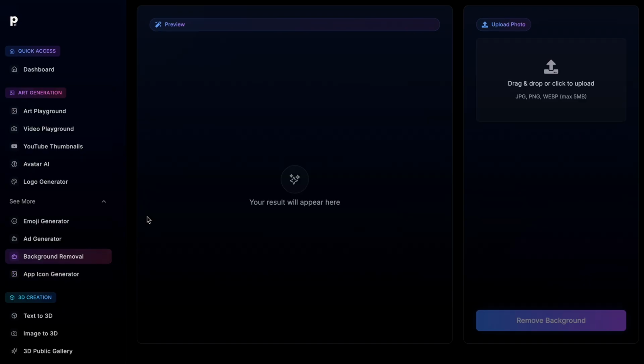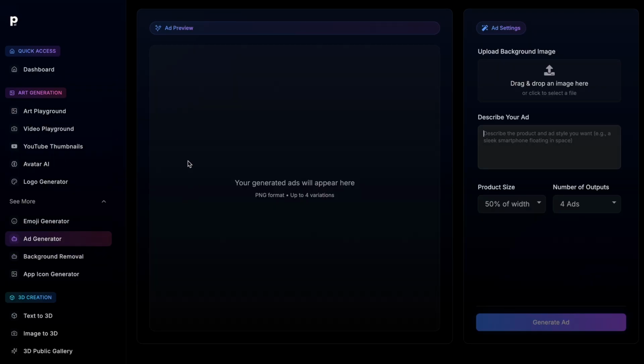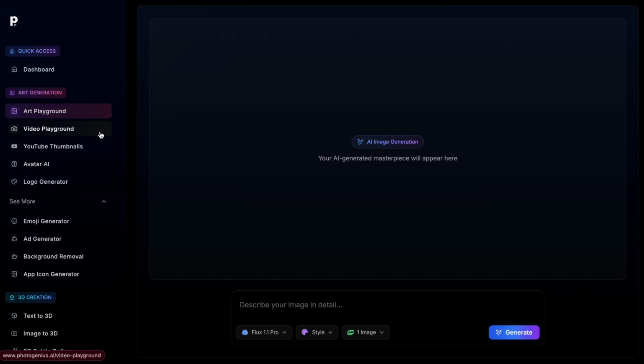The reliable background removal tool is still there. Great for quick edits on product shots or portraits. And an ad generator helps create social media visuals with various output sizes. It all adds to the one-stop shop feel, keeping my image work centralized.